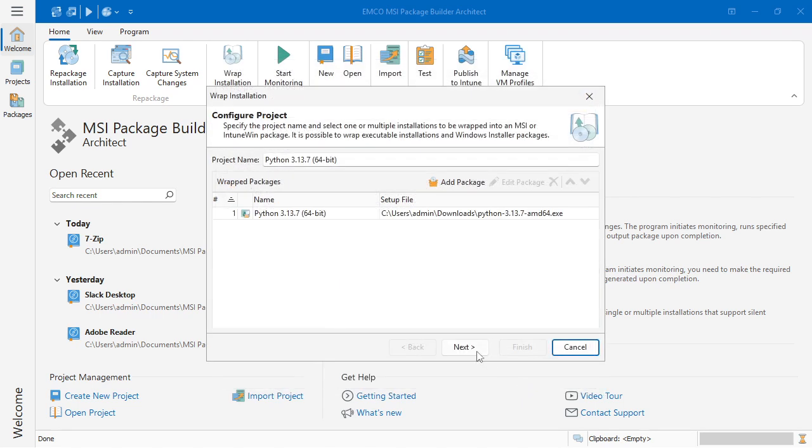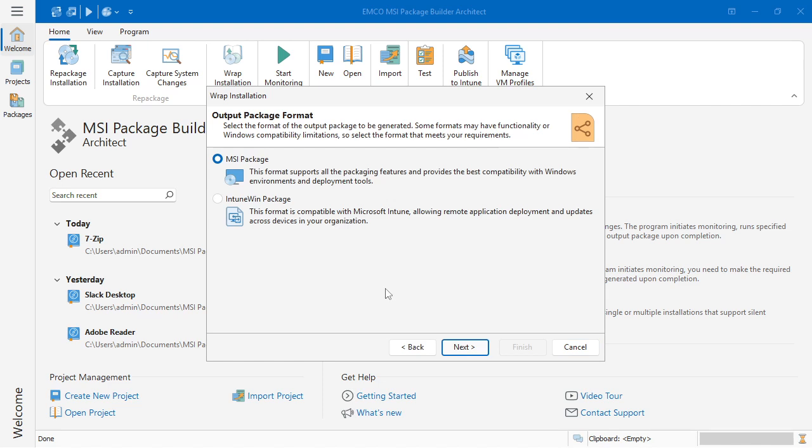Oh, okay. But say I already have a wrap installation project with those settings, something I used before to create a wrap MSI package. Do I have to rebuild everything, or can I just reuse that project? Great question. Nope, you don't have to start over. You can reuse the same wrap project to generate both MSI and IntuneWin packages. The only thing you change is the output format. Since we're starting fresh here, we'll just pick the output format right in this step.